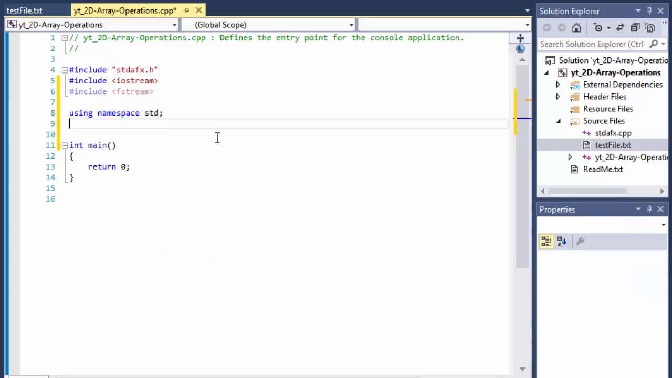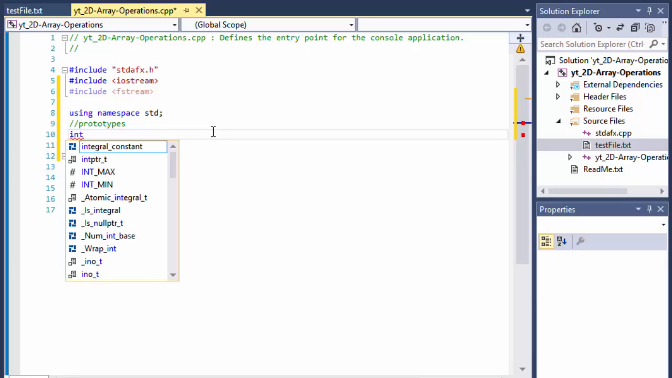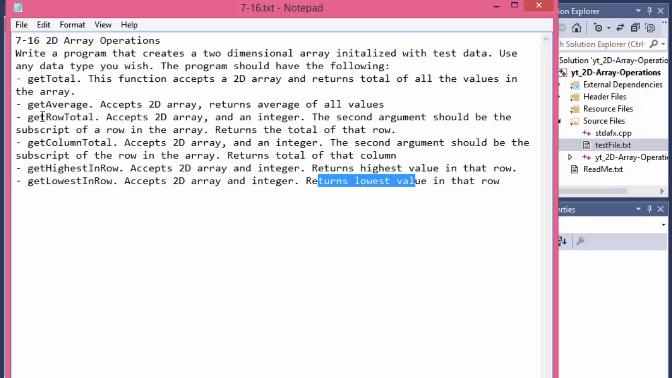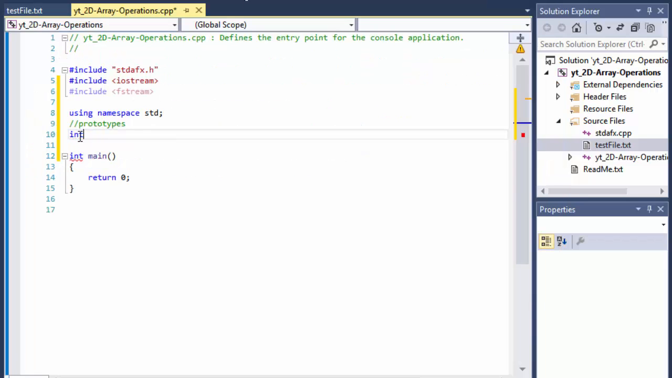Now they want us to create some of the functions. They gave us the names, so we can already create prototypes because we know what functions they want us to do. Prototypes, and the first one, getTotal. It returns an integer. Since we are using integers, this is going to return integers. So we will return an integer, and we'll call the function getTotal, and according to the instructions, it's supposed to accept an array, a two-dimensional array.